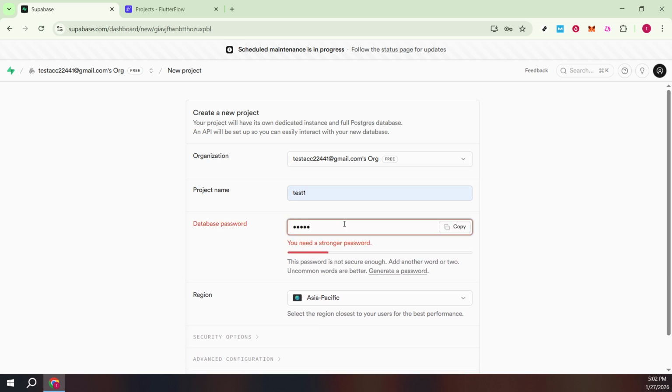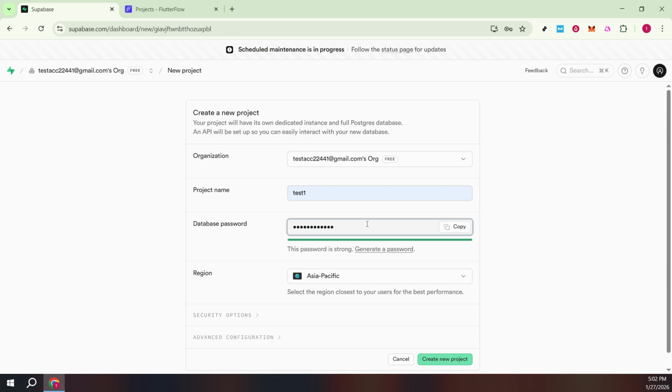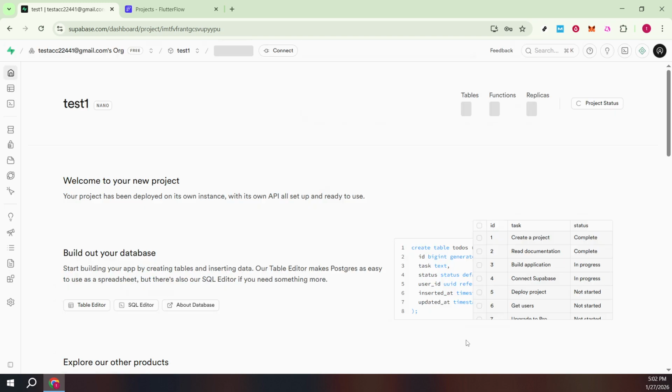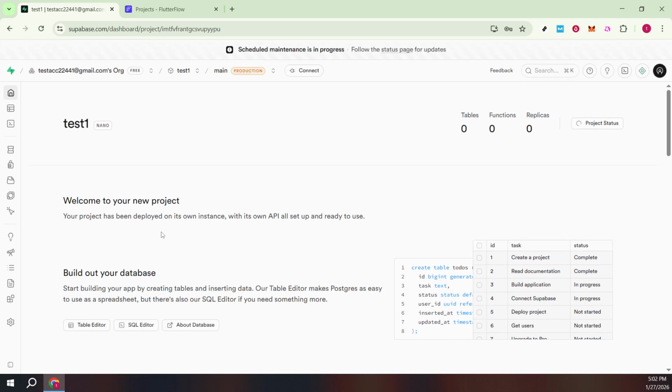Next, choose a region that's closest to the majority of your users to keep latency low. When everything looks good, create the project and give Supabase a moment to provision your database and services. While you wait, it's a good idea to prepare a safe place, like a private notes app or a password manager where you'll store the items we're about to copy.